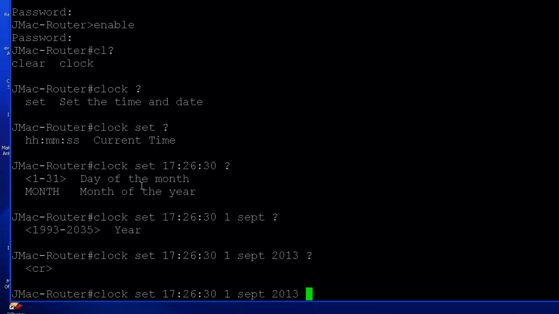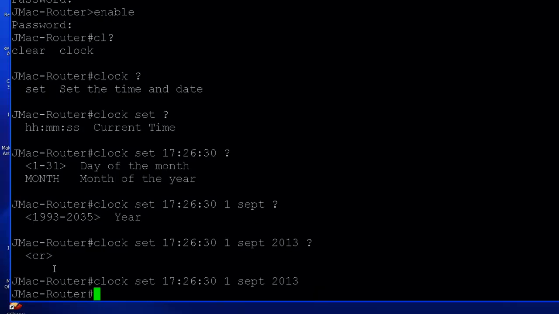Space, question mark. Now, if it says CR, it means the command is done. Hit enter, and there it goes. So clock set, hour, minutes, seconds, space the date, space the month, space the year, and that will set the clock. So don't forget, if you ever don't know a command, question mark. If you don't know how to spell the command, like synchronous, just use the tab command.